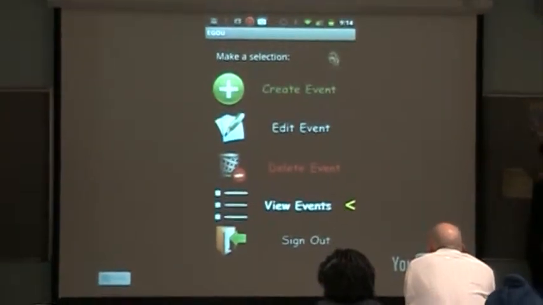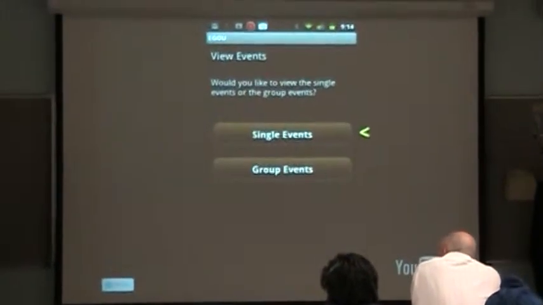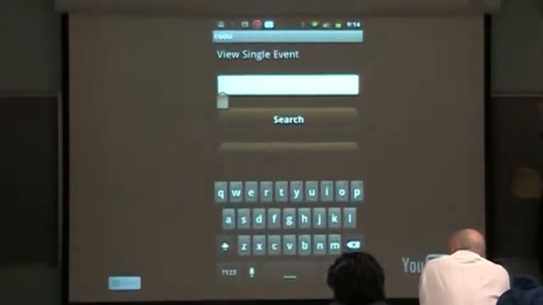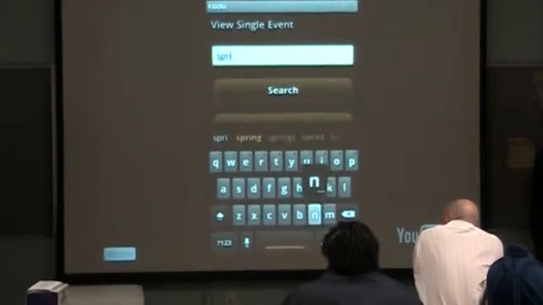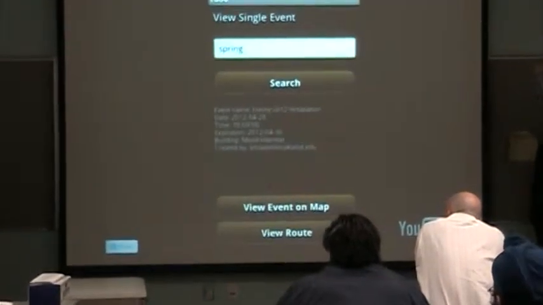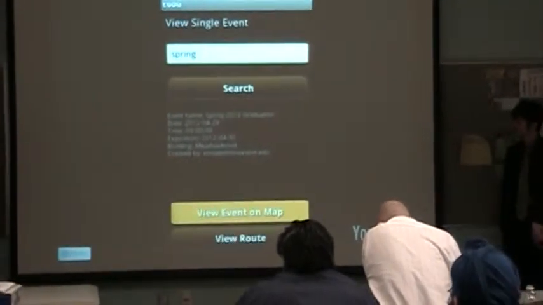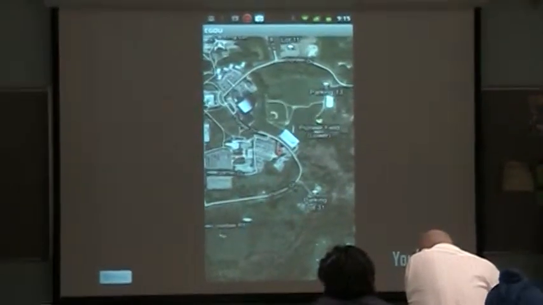And for viewing events, you can do the single events, like the graduation, or you can view multiple events like you can for freshman orientation. So you type in search to spring graduation. You can view the event on the map where it's literally just a logo. You can click on the logo.